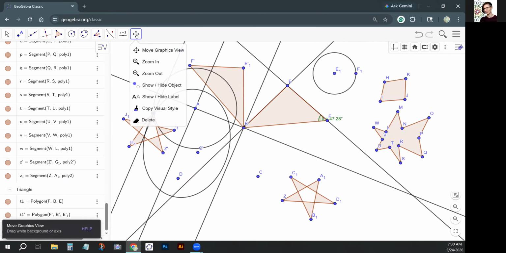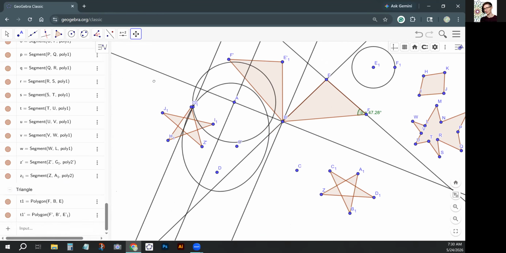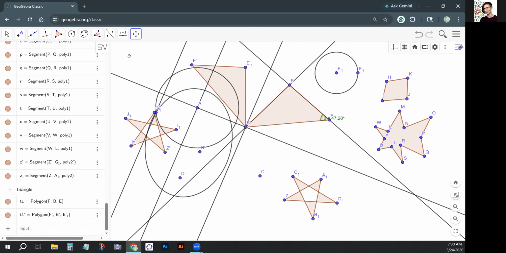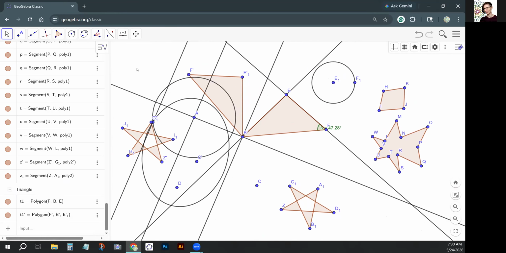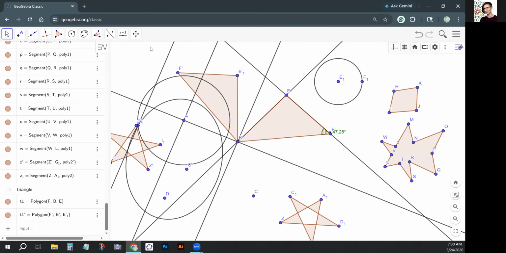And then this is just the Move Graphics view. So it's that hand tool that allows you to reposition your graphics view. It's the same thing as the Move tool when you select on the background. So that's your basic tools. If you want to zoom in or out, you can use your scroll wheel. So that's going to be useful.